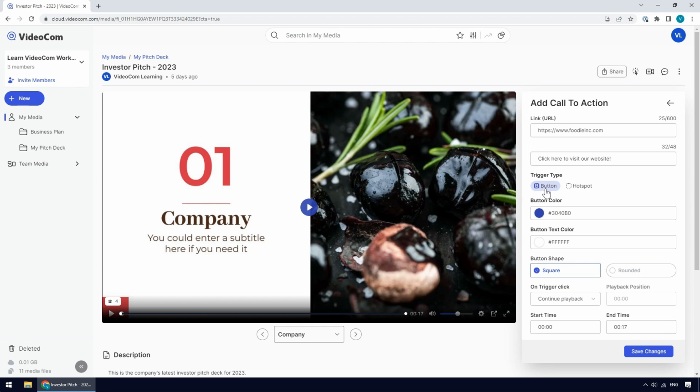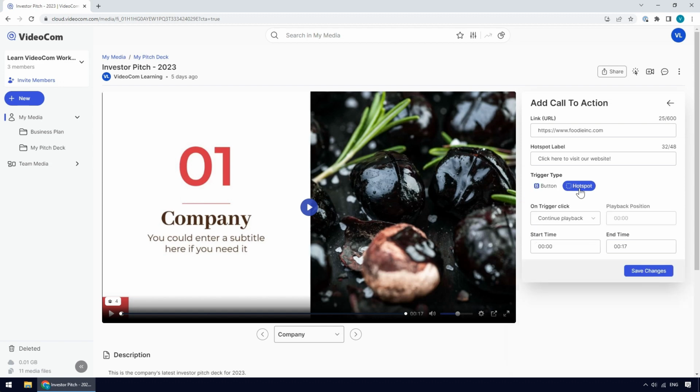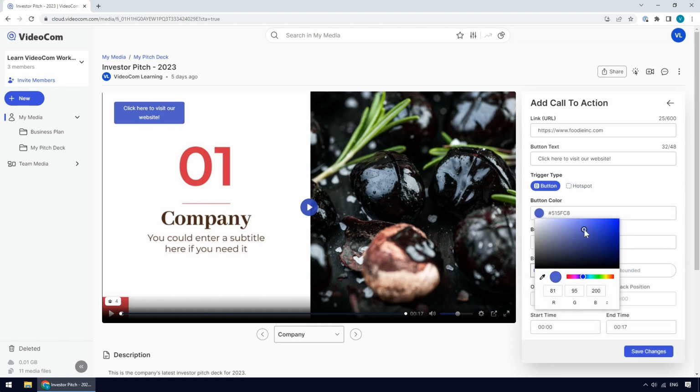Choose the trigger type. You have two options, button or hotspot. A button adds a clickable element to your video, while a hotspot creates an interactive area that will open a URL when clicked. Customize your CTA.